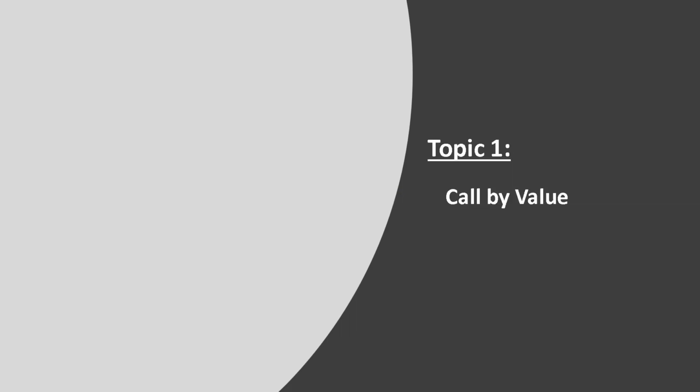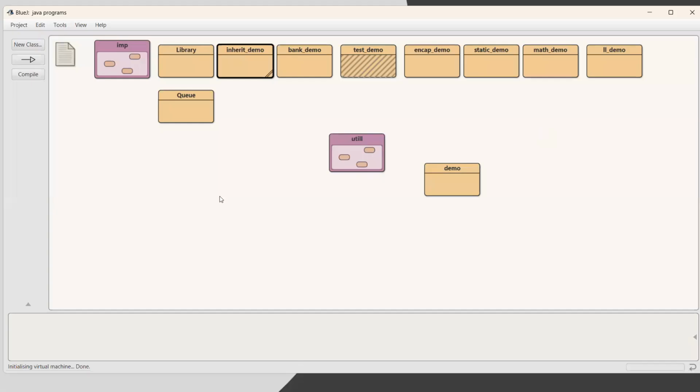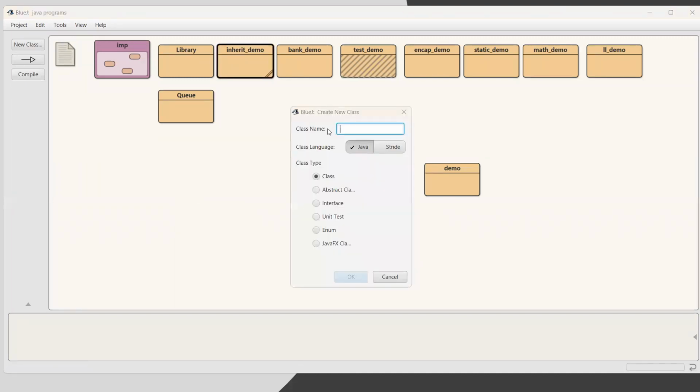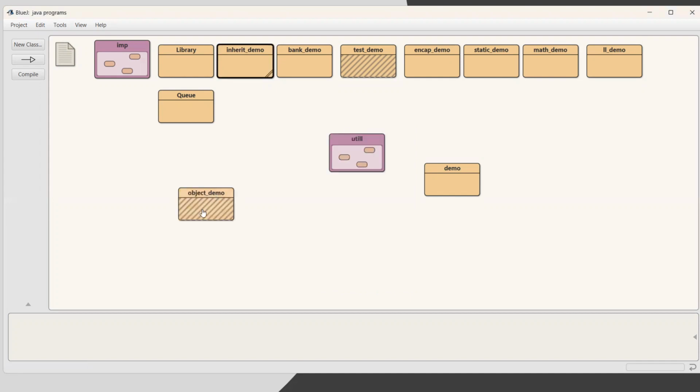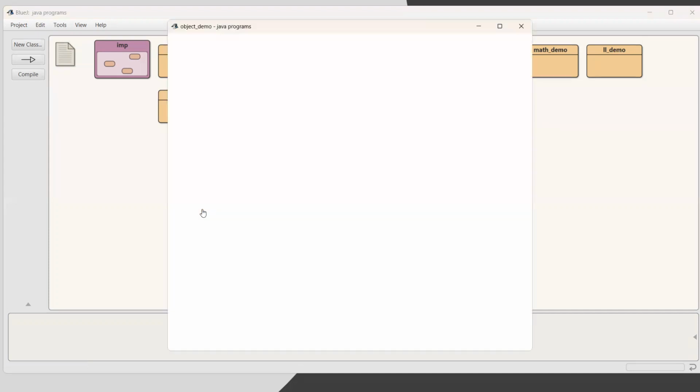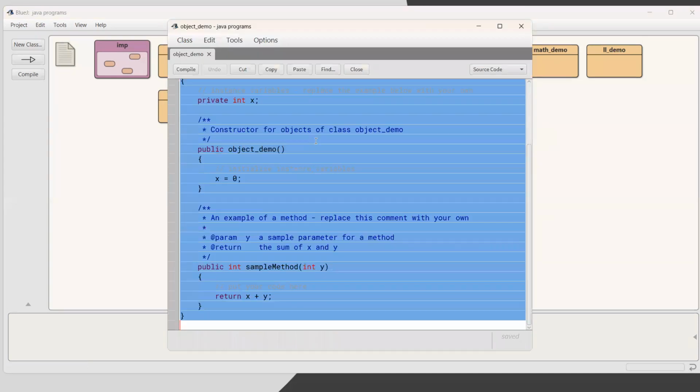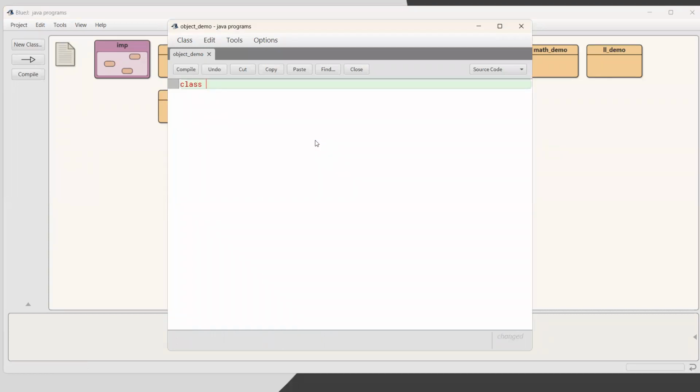Probably you know what call by value is. We have discussed that once in the class on functions, if you can remember. So if I go to BlueJ and try to write an example program by which you can understand what call by value is, if we revise that once again. Let me write it quickly.